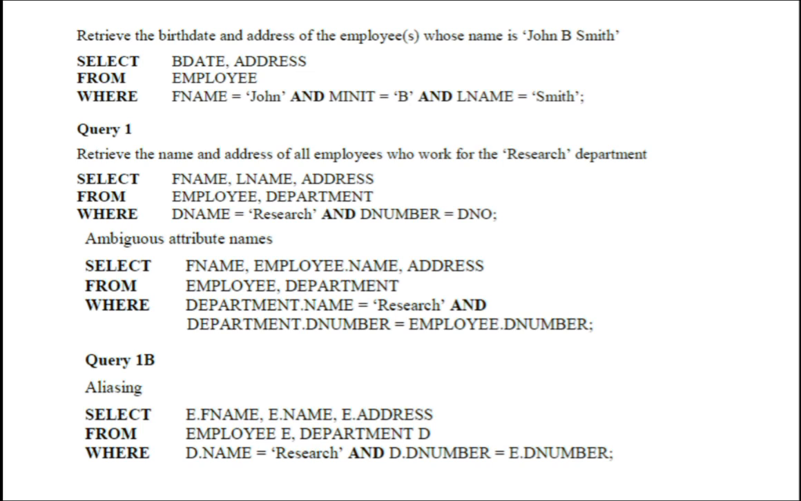So next, I'm going to take the next example. There you have to retrieve the name and address of all the employees who work for the research department. So you are selecting the attributes first name, last name and the address. And from the table, which table? See, employee and the department table. So what is the difference here from the first query? Here, I am selecting from two tables. Here I selected the values from only one table.